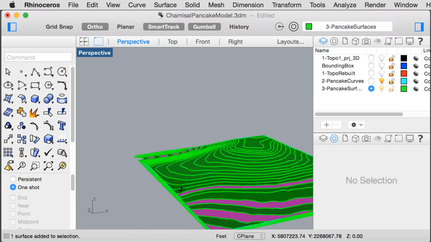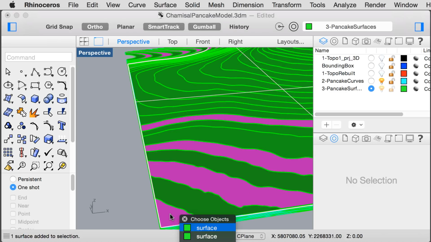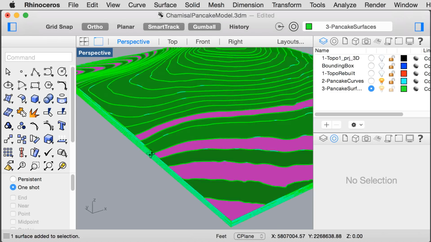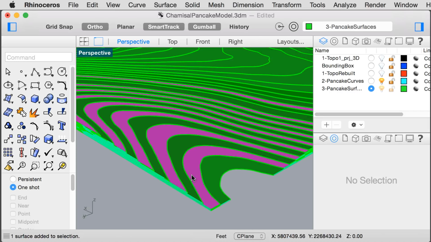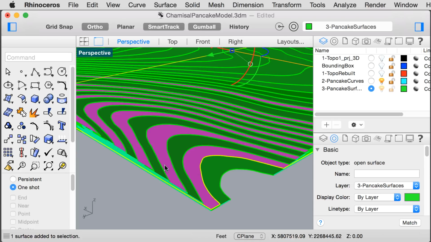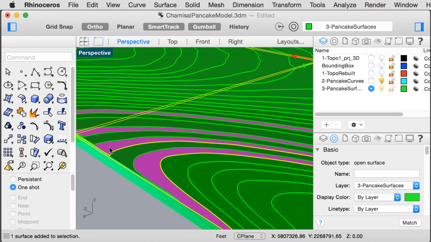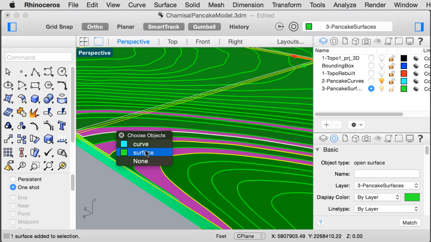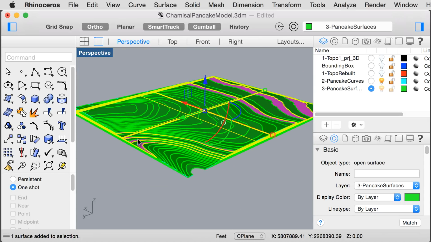Because I have my back faces set to show magenta, I can see that a couple of my surfaces are actually upside down. I'm going to go ahead and flip those surfaces over so that the green sides are showing. If you don't have your back faces set to show a different color, you might not know if your surfaces are upside down. And that would have had to do with the order that I selected the curves.